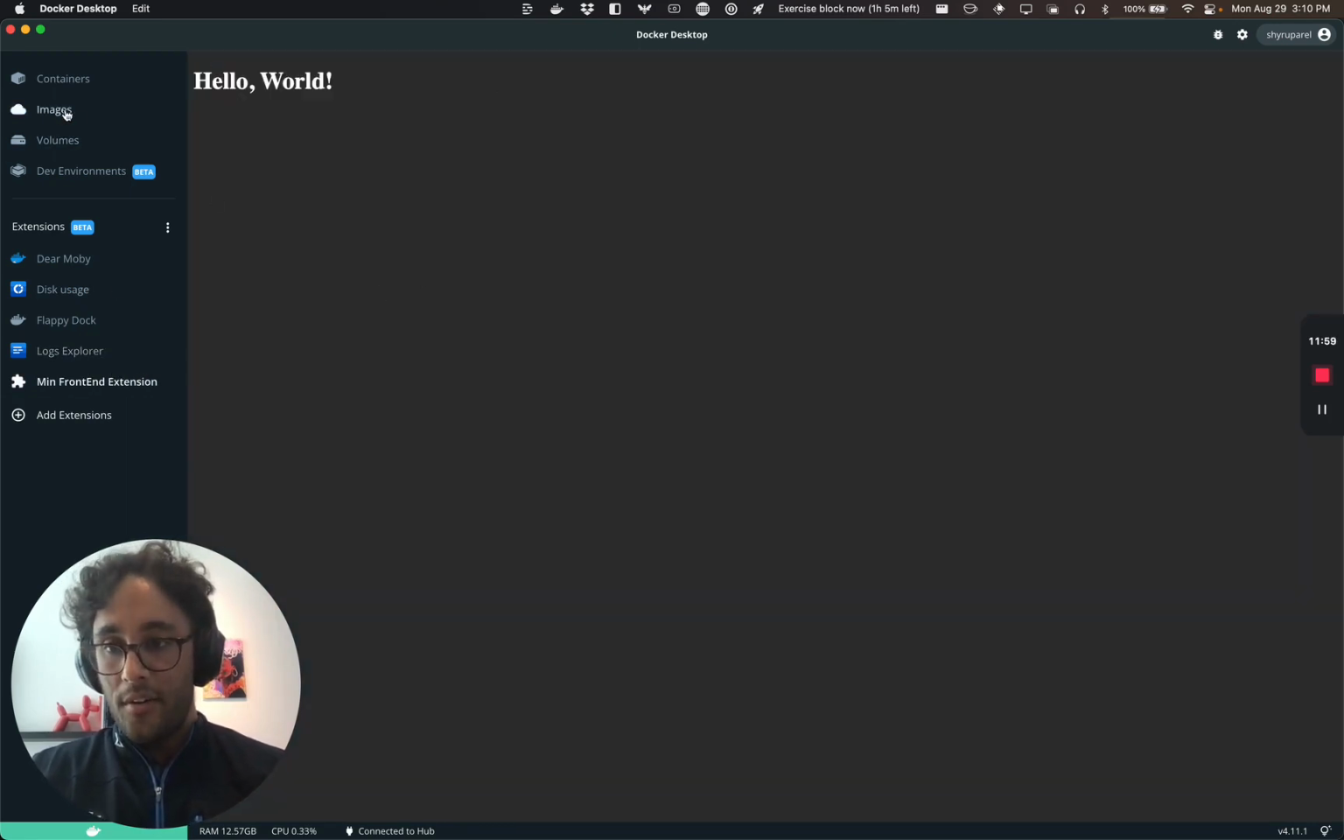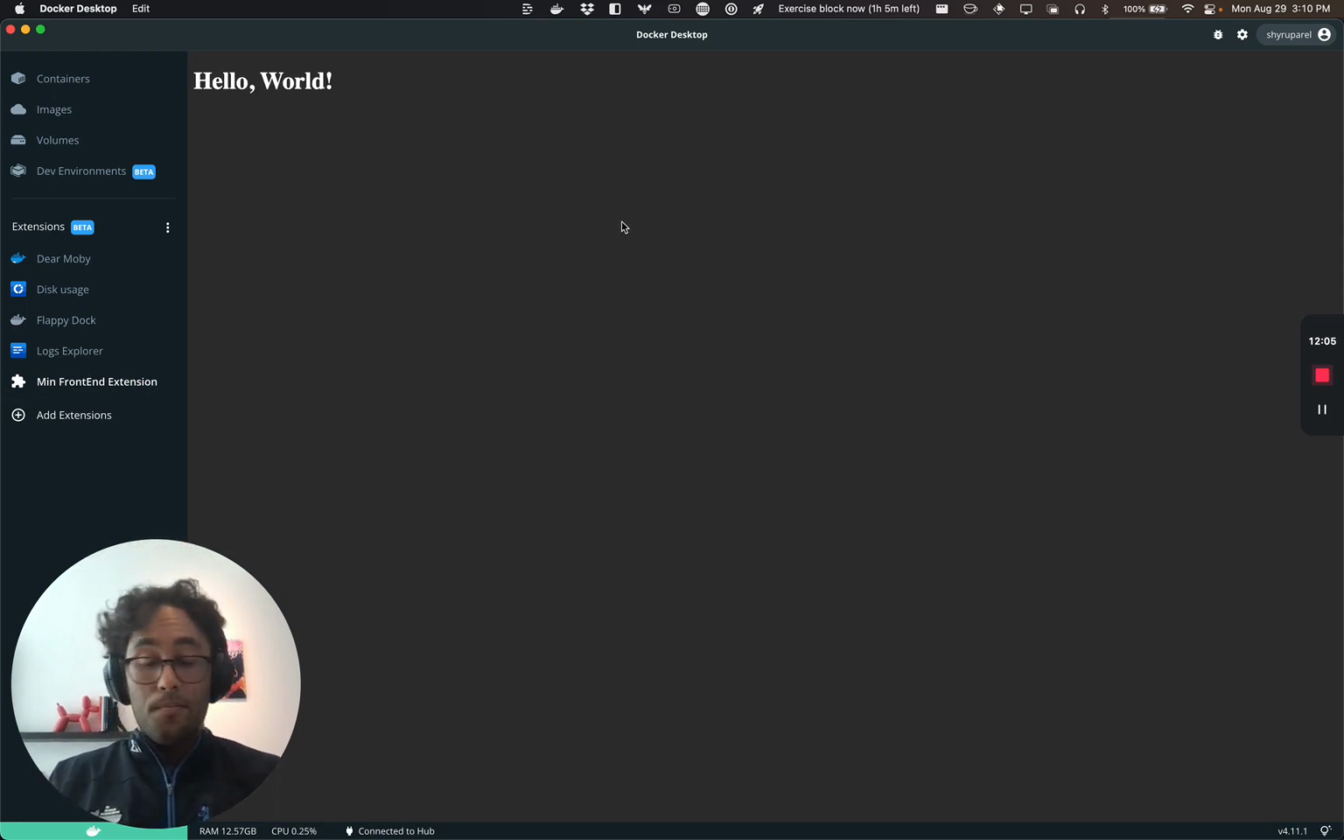So the container shuts down and then it starts back up, and you can see we've got hello world this time. So that's the most basic application we could possibly make. It's just one page, and we can do all sorts of stuff with this.